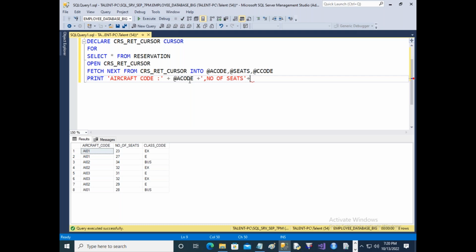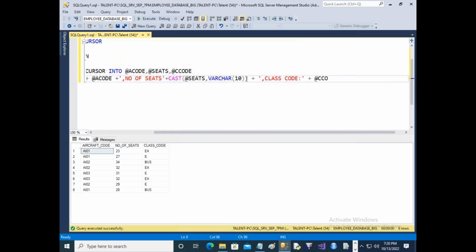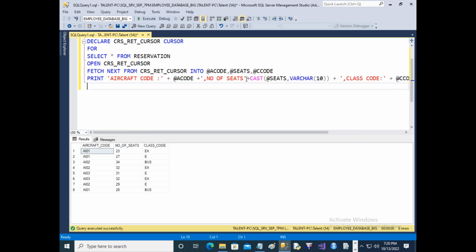Plus, and number of seats is a numerical value, right? So I need to use a function called cast: cast seats, comma, varchar 10. Plus, I want to display class code, so I can say class code plus C code. Let's say this is my business logic. Once I write my business logic, after that I can close the cursor. And finally I say deallocate cursor.